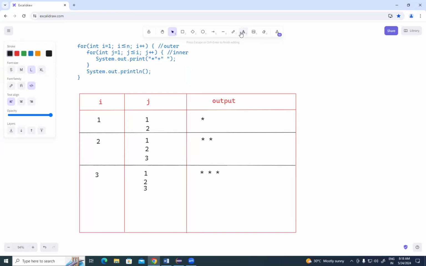Then tell me, next where does control go after printing asterisk? J increment. What's the J value now? 4. What's the condition in J? 4 less than or equal to 3. Condition true or false? False means comes out of the inner loop. Tell me, after coming out of the inner loop there is SOP. SOP will move the cursor to the next line.